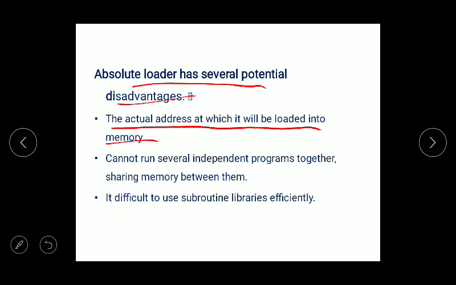Another one is it cannot run several independent programs together, sharing memory between them. We cannot run several independent programs together with the help of absolute loader. And the last one, it is difficult to use subroutine libraries efficiently with respect to absolute loader or simple bootstrap loader.